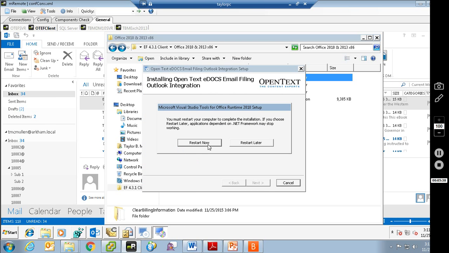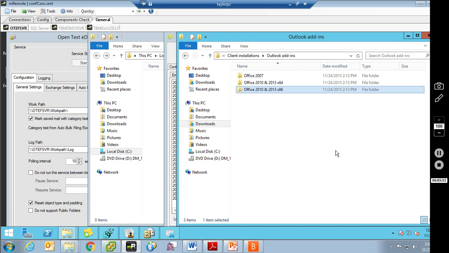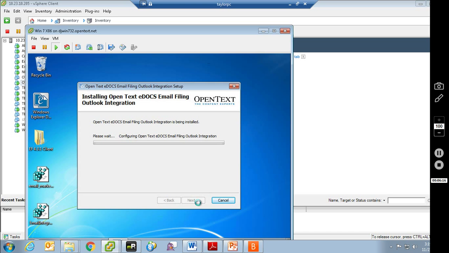Okay, and we're finished. And we do need to restart the machine. Okay, the client machine is now finished rebooting, having some issues with my normal VM software, so I'm using something a little different here, but as you can see, it's resuming on the reboot. I'm going to just come in here and click the install button and let it finish what it needs to do.